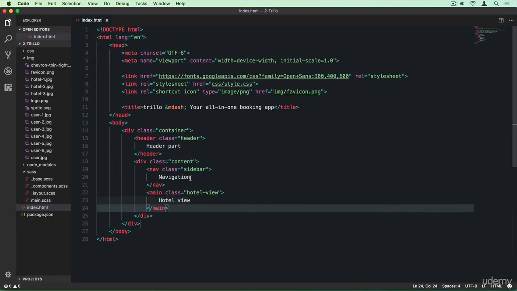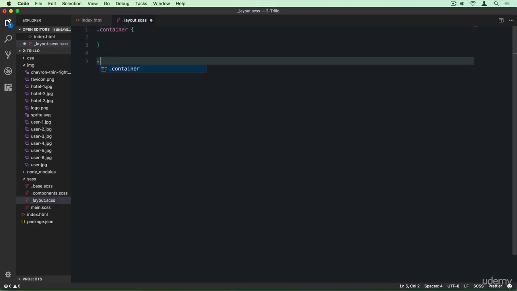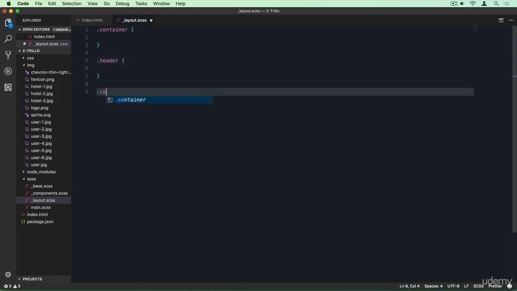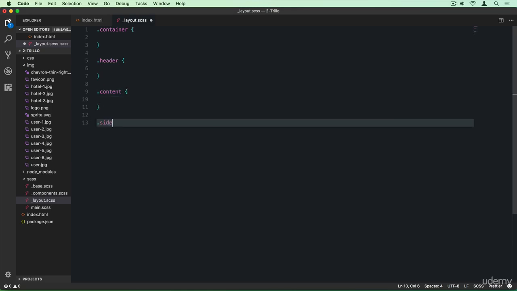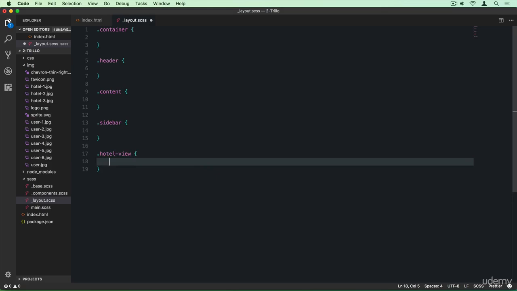Okay, so let's now move over to our layout file here and start writing our code. So we have our container, we have our header, the content, sidebar, and finally hotel view. And let's start with our container.